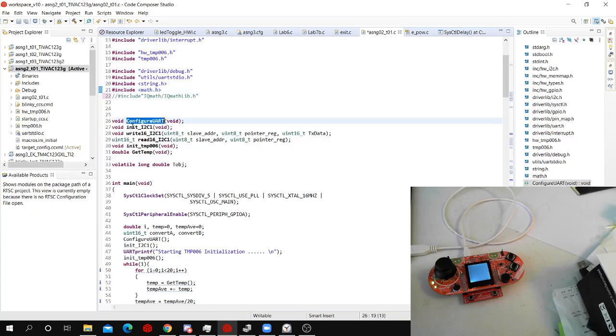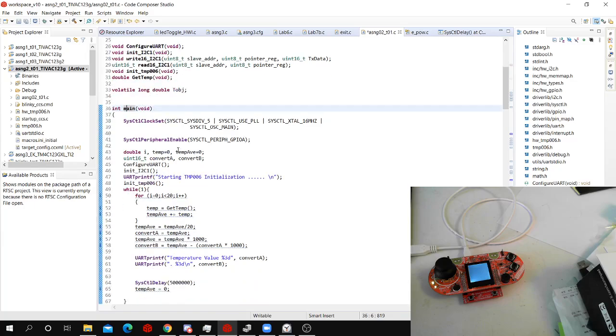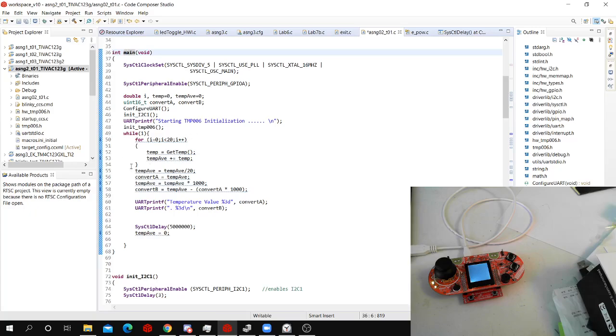Okay, so here are my prototypes. I have a configure UART, initiate I2C, write 16 bits, read 16 bits, initiate TMP006, and the get temp function. I also have a global for T object. I don't need this anymore. I can remove it as a global. I had this for debugging purposes, but I just decided to leave it in.